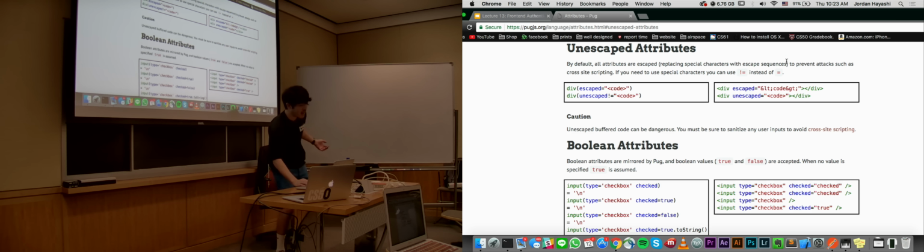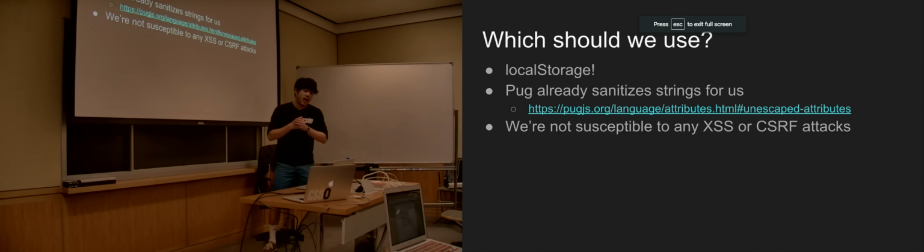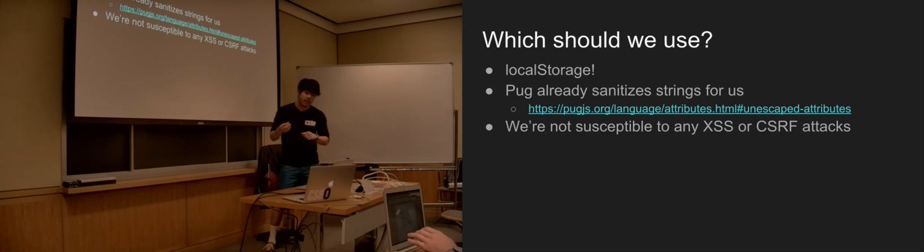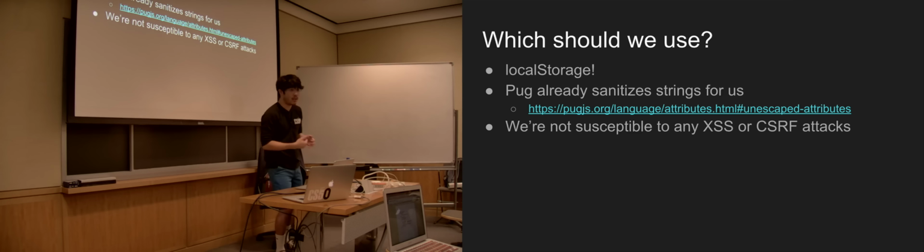And so this actually prevents attacks such as cross-site scripting. And it cautions you again, always escape the code. If you tell it explicitly to be unescaped, you might be vulnerable to cross-site scripting. Cool, so now if we use Pug, we're not susceptible to any cross-site scripting attacks. We're not susceptible to CSRF. And so let's hop on it and use it. Any questions about cookies versus local storage?